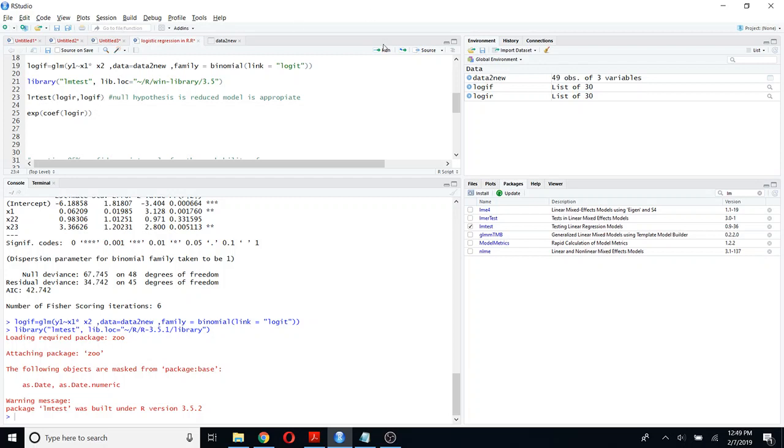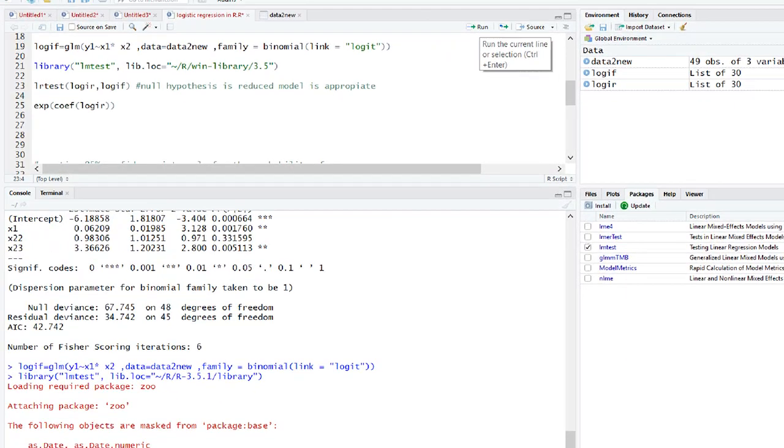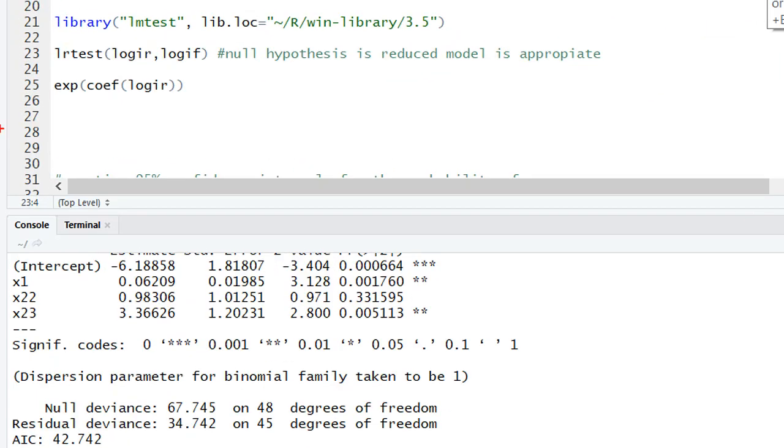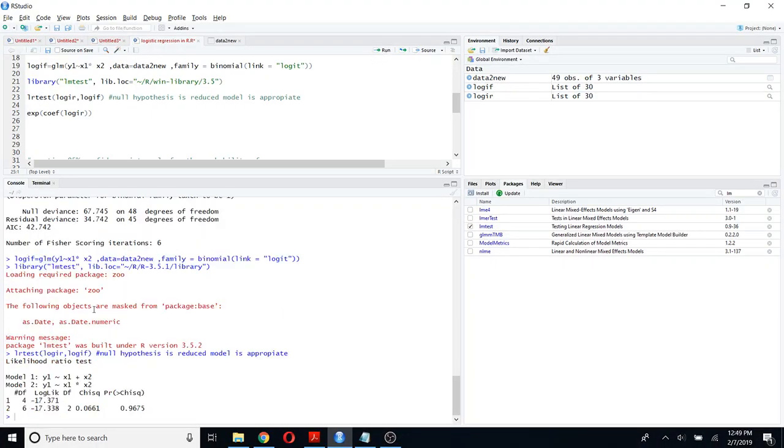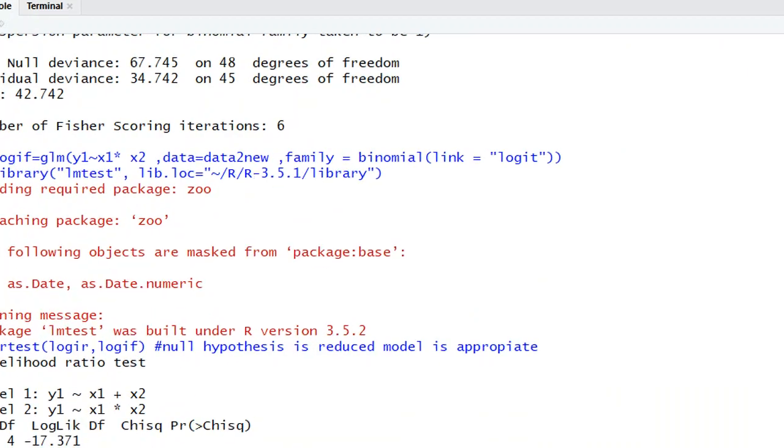Okay, so if you run this command over here, LR test logi R comma logi F, you will get the following results.